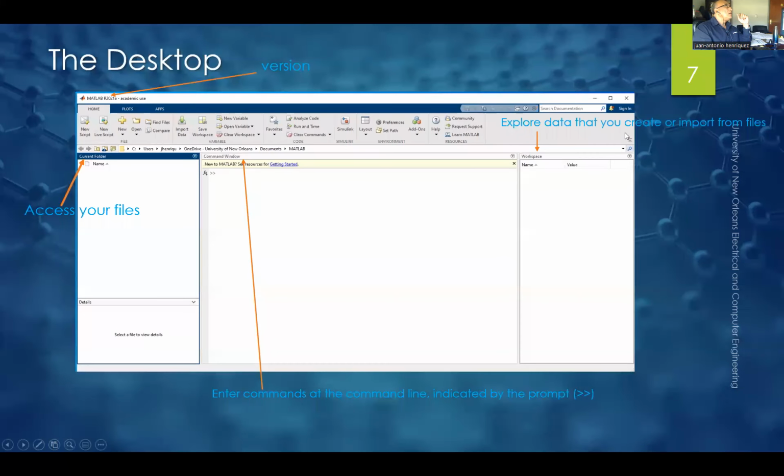All right, so let's see. So now let's look at the desktop, how it looks like. Hey, sorry about that. Let's start again.